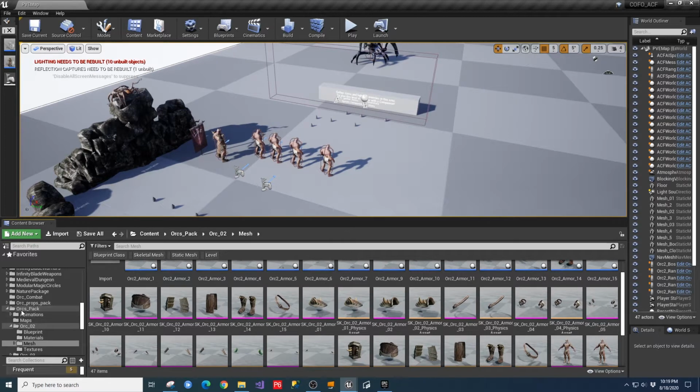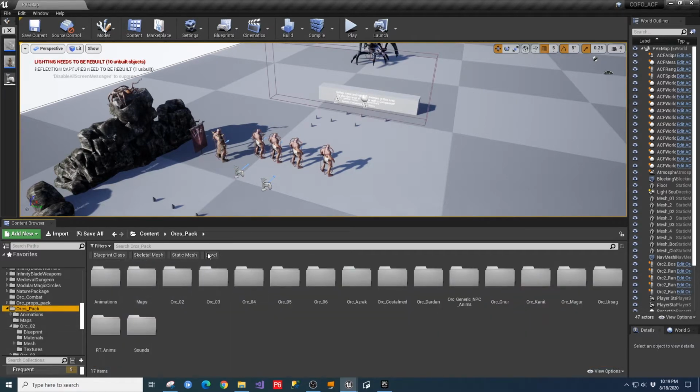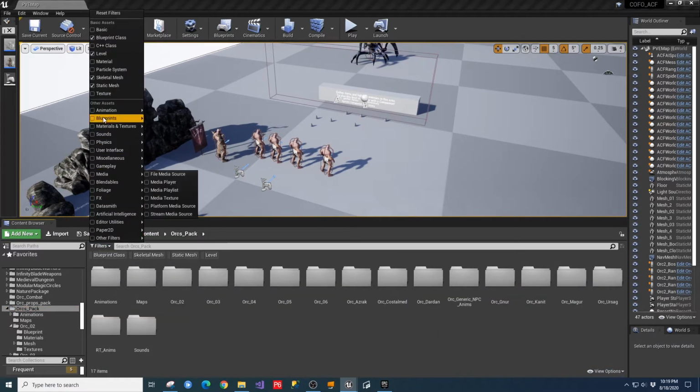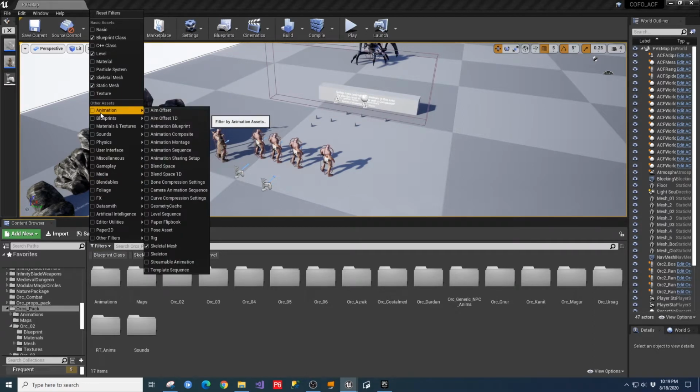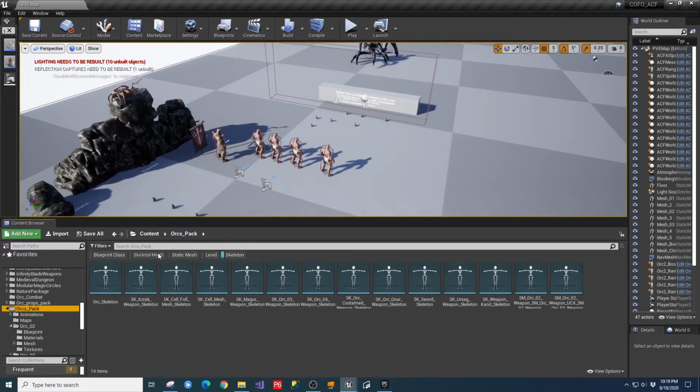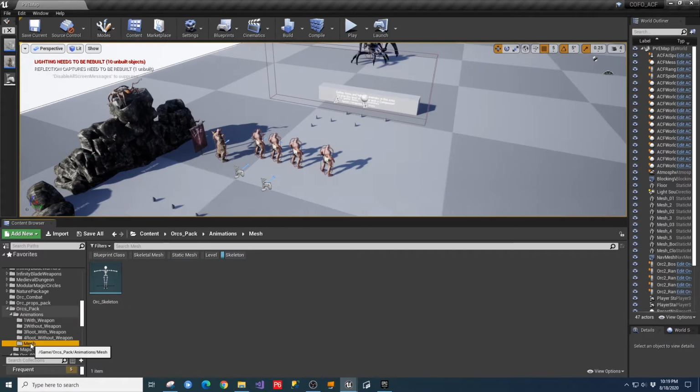It's real easy to find if you just go to Orcs pack and put it under your filter. You can look for Skeletal Mesh, or actually you can go under Animation Skeleton, and it'll pull up all the different skeletons. So there's an Orc Skeleton in here that's under Orcs pack Animation and then Mesh. So it's actually this one right here.